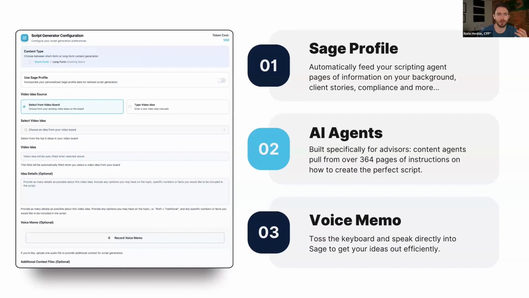But what I'm realizing very quickly is that for advisors who don't have experience scripting, and this is brand new, it might actually give you 150% or 200%, because it will adhere to all of the best practices that we just shared today.